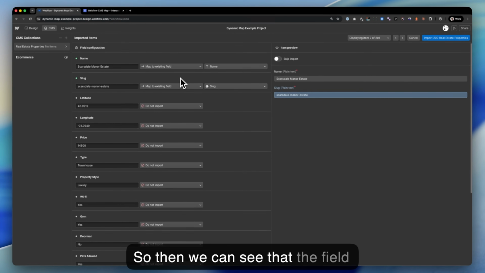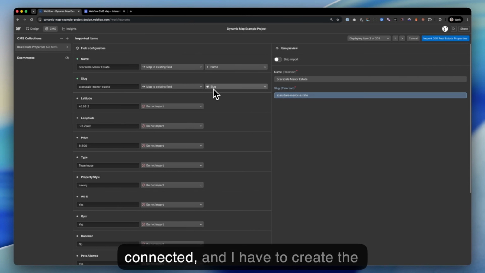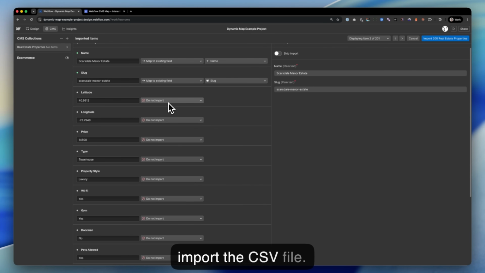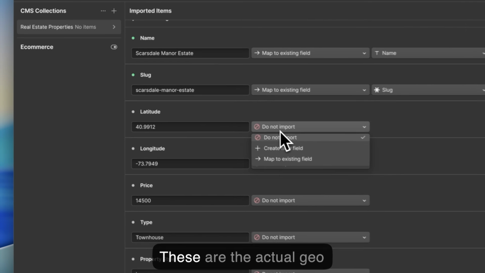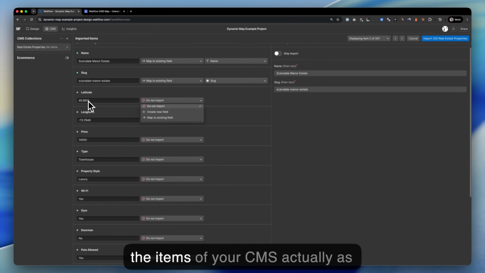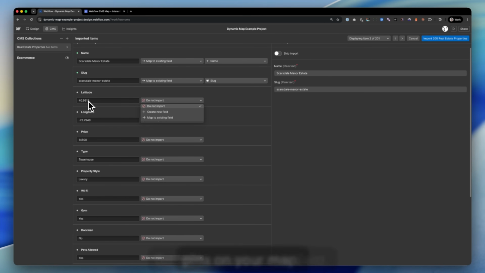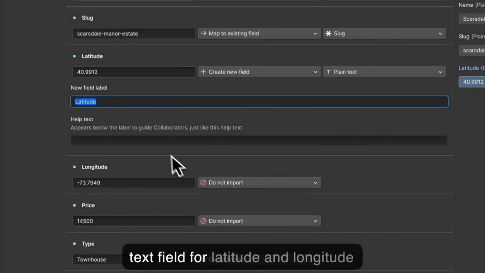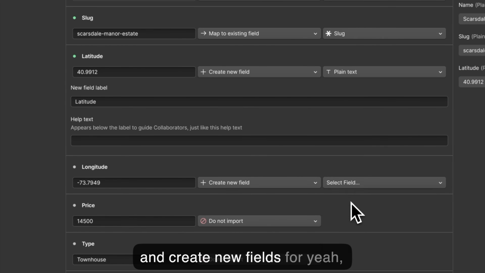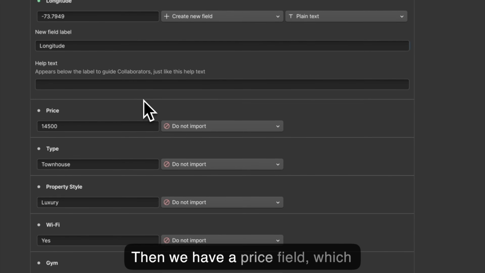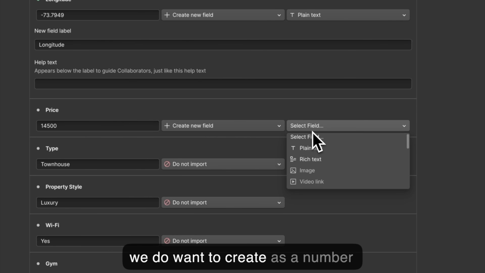Then we can see that the field name and slug are automatically connected, and I have to create the other fields that are necessary to import the CSV file. The most important fields for Dynamic Map are latitude and longitude, which are these two. These are the actual geo-coordinates that allow us to display the items of your CMS as pins on your map. So let's create a new field. We should always choose a plain text field for latitude and longitude and create new fields for latitude and longitude with the same name.